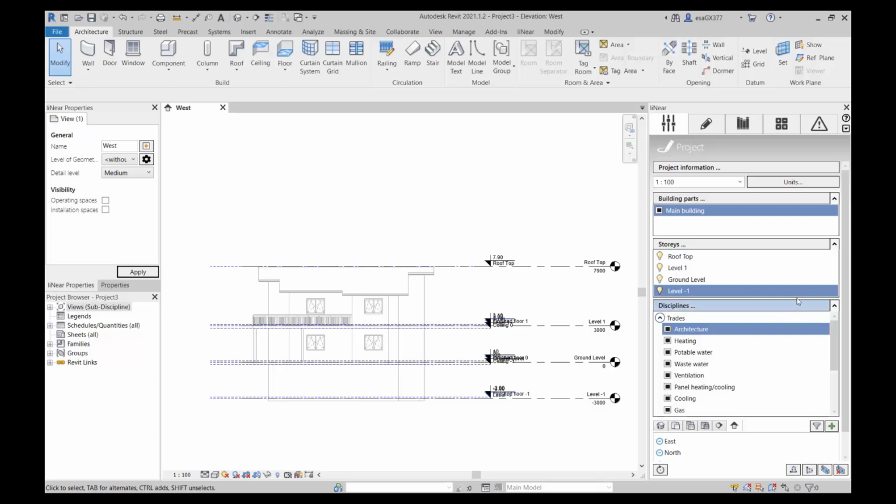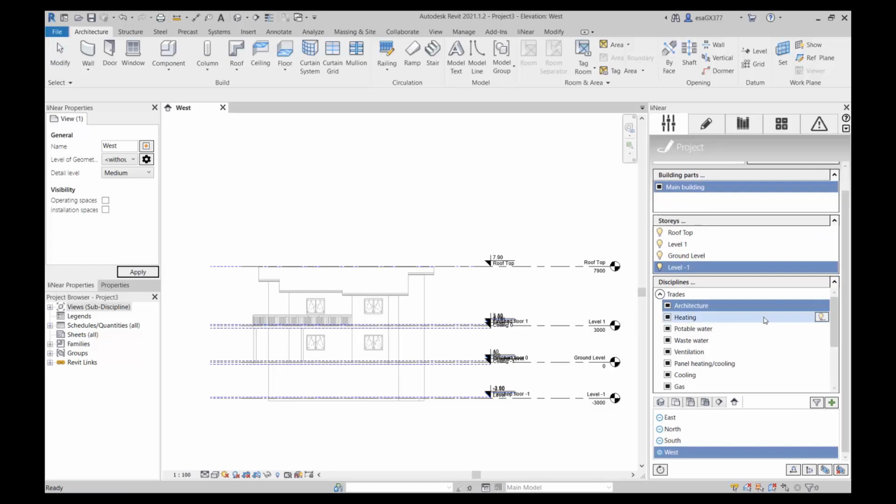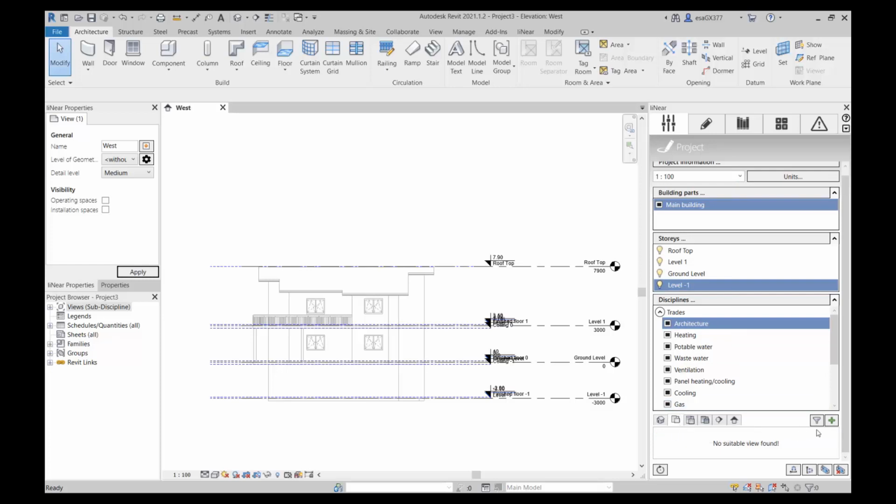For that, in the Project tab, liNear asks us three questions. First, where? So we select where we want this view. In this case, we select the floor and the building part, and then we pass on to the second step. The second step is what? So we select what discipline we want to work on. And the third is how. So we choose what type of view we want to create. We select floor plan and click on this plus sign.